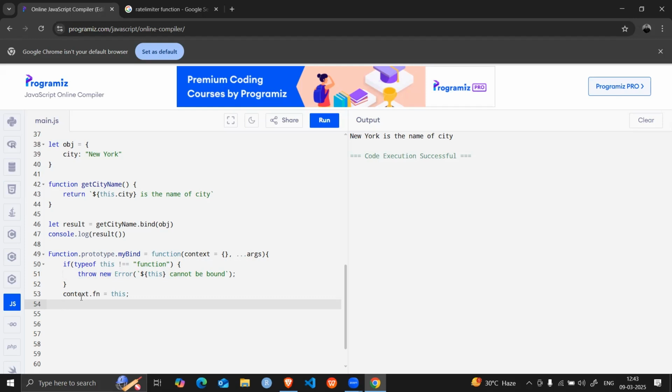So you are doing context dot fn. What are you trying to do with that? In the context object there is a method called function. You have just created the method on 53rd line, right? So we can say that fn is a key only. You are doing nothing but setting a key value pair only, right?